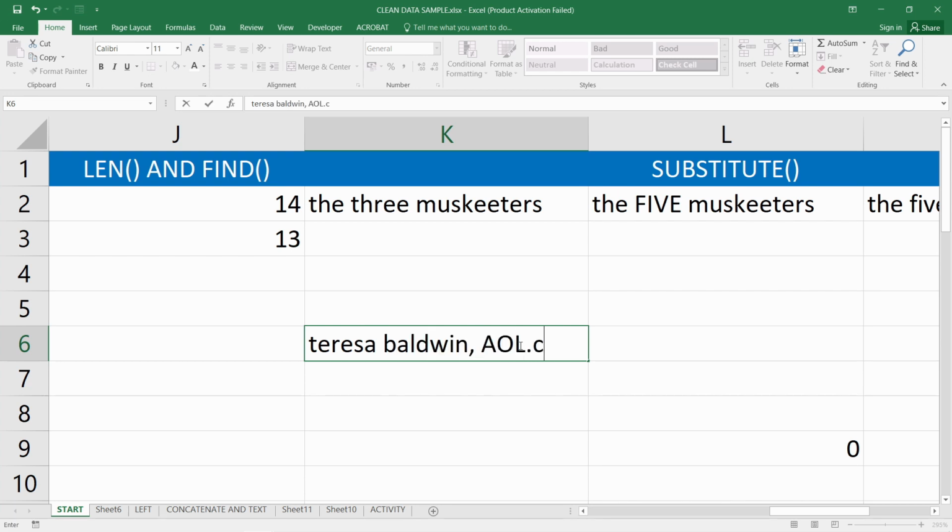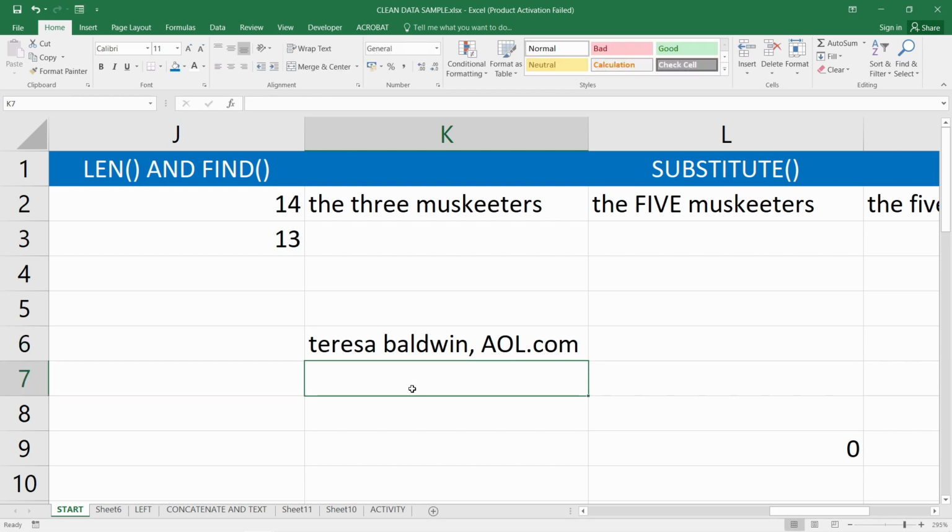Shortcut ko na lang, no? Teresa Baldwin, AOL.com. Mahaba yung text eh. We can change the text na AOL into new one, no? So, using the substitute. Yan. So, para makumpleto, let's say pag nagtatype kayo ng function, pwede yung 3 letra lang, tapos lalabas yung dito sa baba. Makikita mo kung ano yung ano. Press tab na lang yun para makumpleto. No need to type.